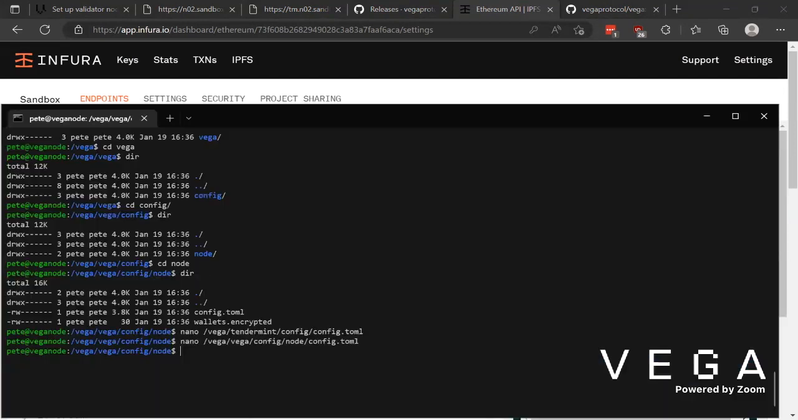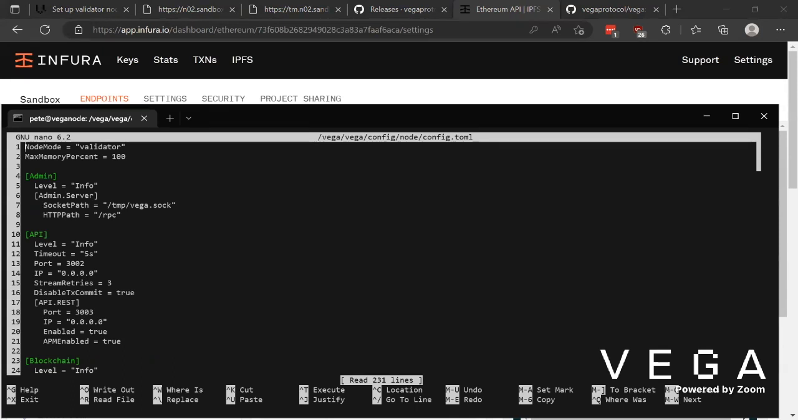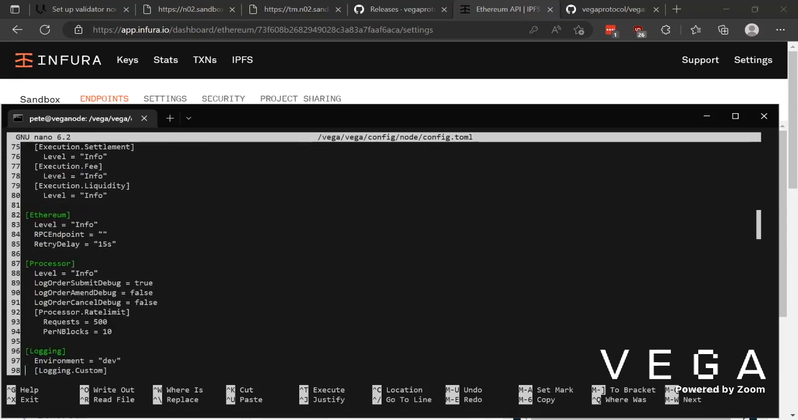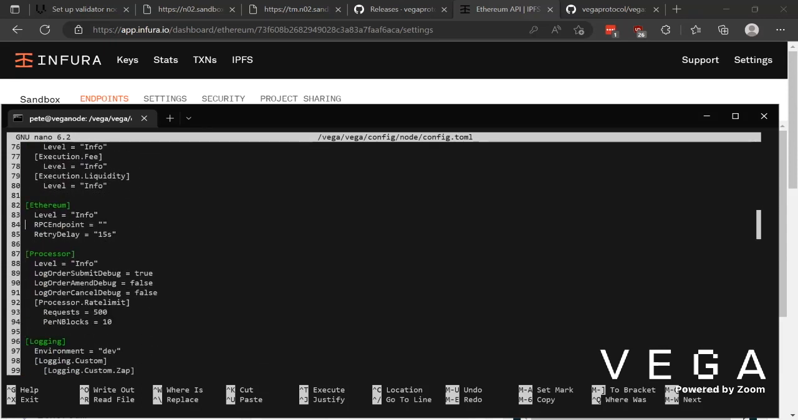So when we go back to our console, we're going to edit our Vega config. In here is going to be a section about Ethereum. It's all sorted out alphabetically. There we go. There's an RPC endpoint. So we just need to tell Vega where to look to get Ethereum events.